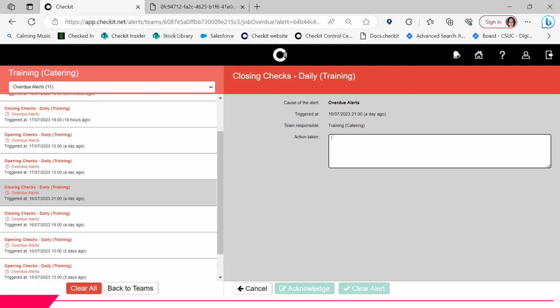My first alert is for the closing checklist, and I know that some of the team were in a meeting yesterday because I was in that meeting. And I also know that they completed the rest of the work after the alert had been generated, and we'll see that later when we look at the work report. I'm going to say completed late and then clear.